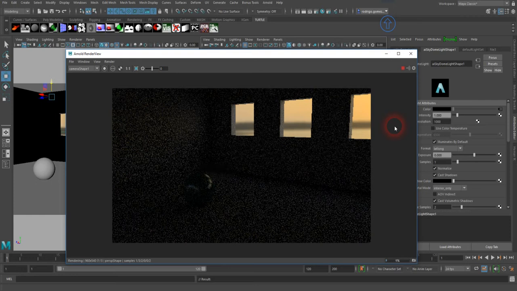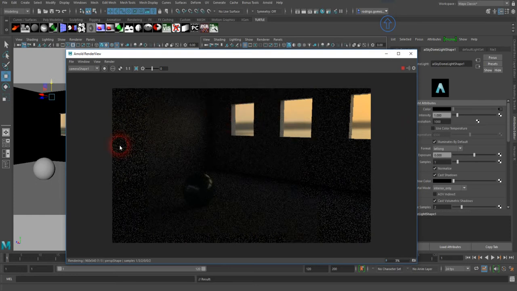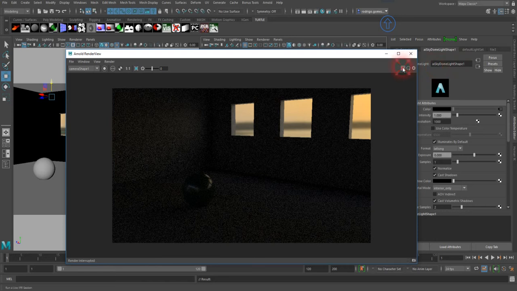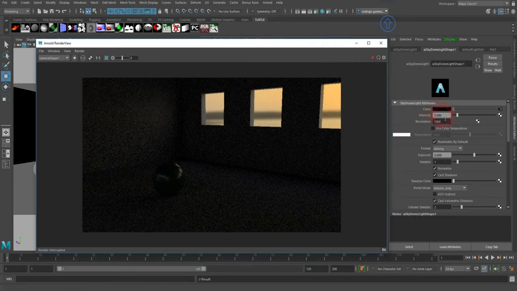And so I have my scene here, and the sky dome is producing some light coming through the window, and not bad. It's just not enough for what I want to do. I may want to crank up a little bit of the intensity of the sky dome.